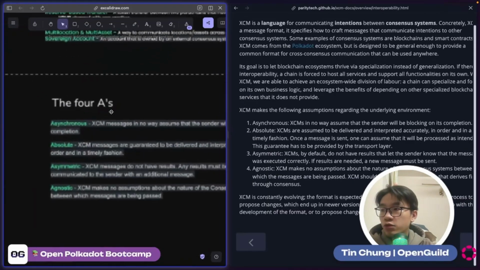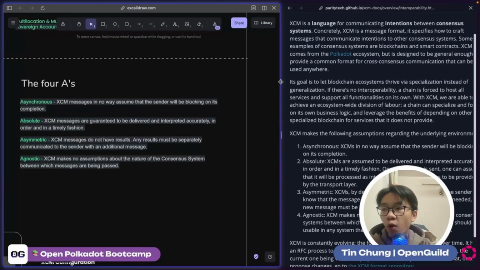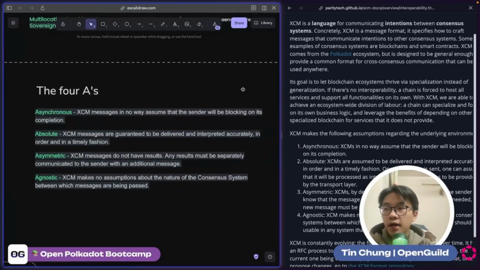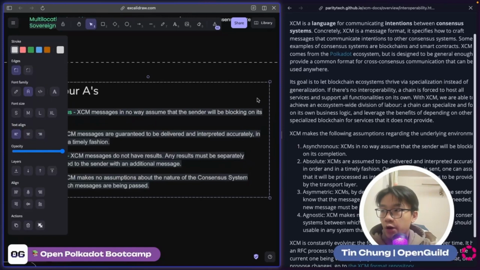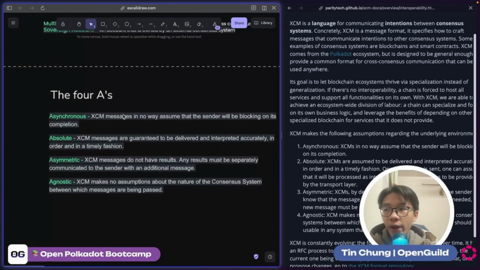First, before we go to some other part of XCM, I also want to mention the 4As of XCM. So in XCM there are 4As. They are the four core attributes of XCM. The first one is asynchronous. Asynchronous XCM messages in no way assume that the sender will be blocking on their completion. So whatever message you send to the parachain, even if it fails, it never holds your runtime.